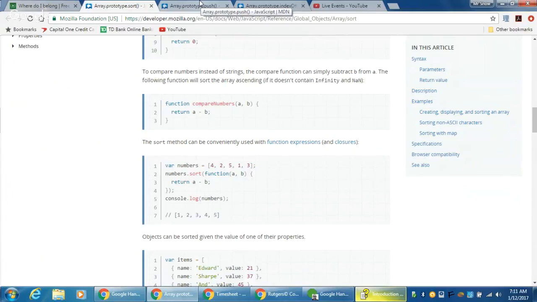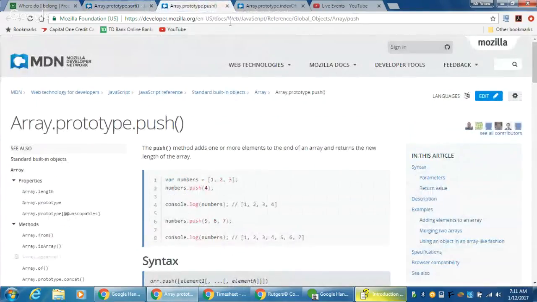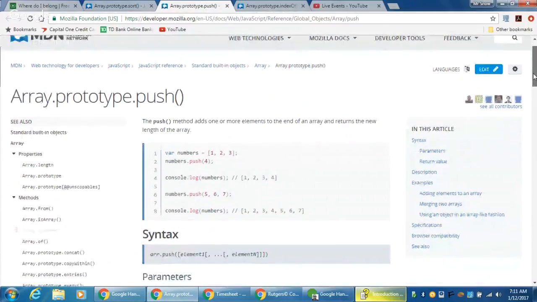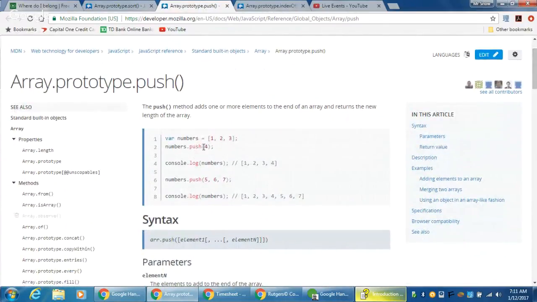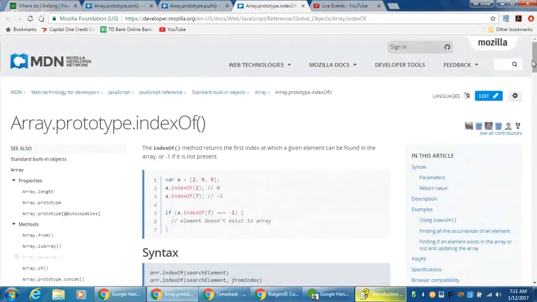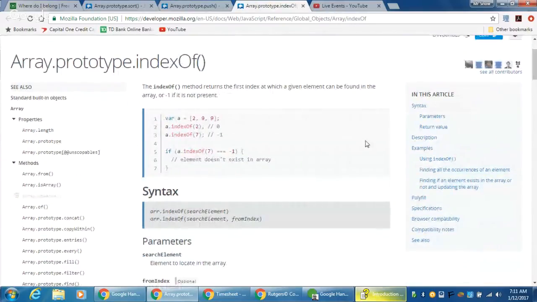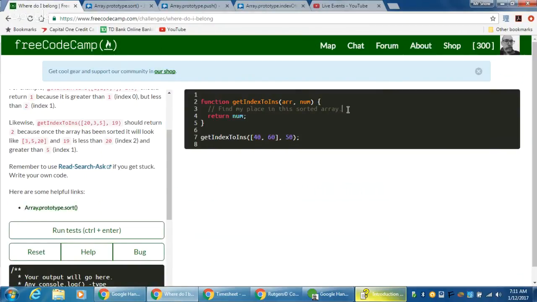Next, we want to take a look at another array method, which is push. We've used push before. All it's going to do is take whatever parameter we give it and push it onto the end of an array. And the last thing that we're going to be using is the array method indexOf, which is just going to give us the index of whatever value we put into the parameter. If that value is not present, we do get a -1, however. So with that information, let's take a look at where do I belong.